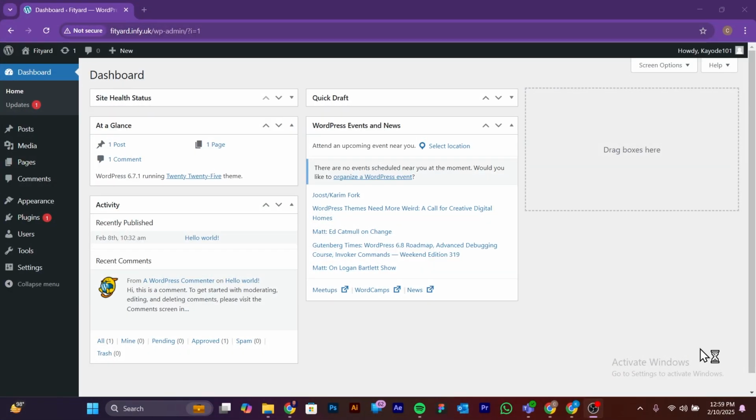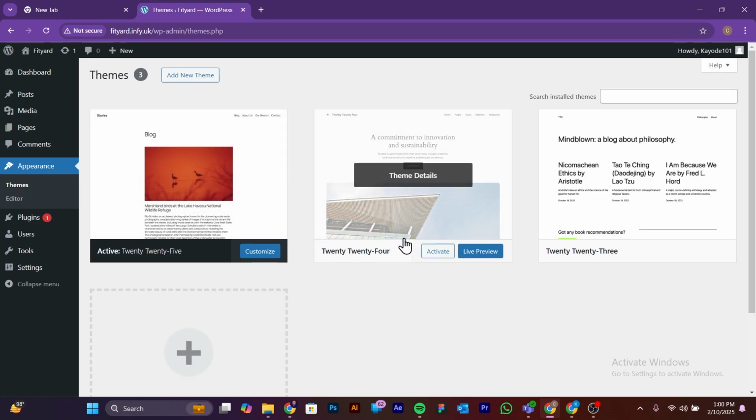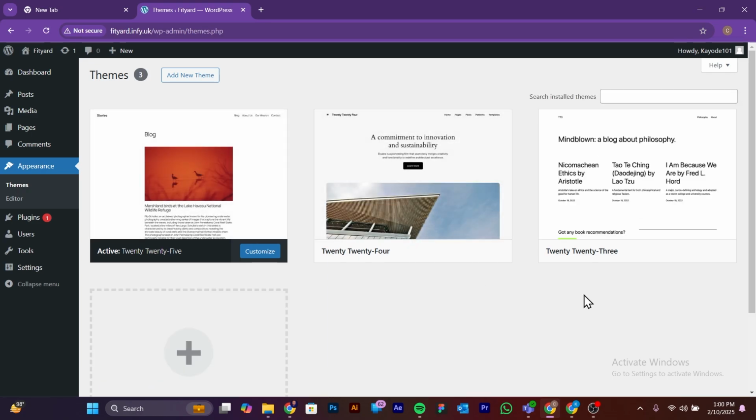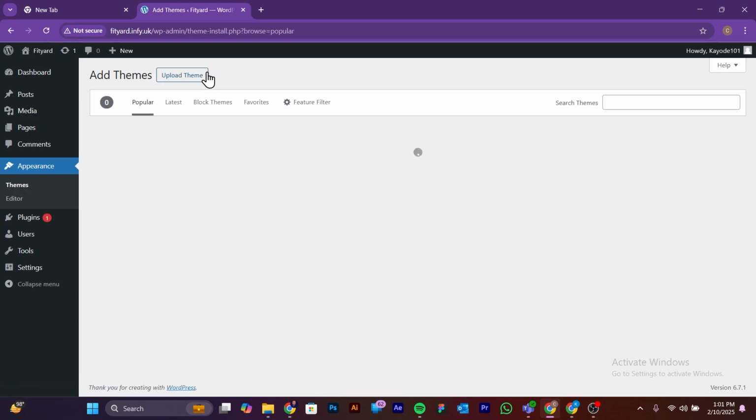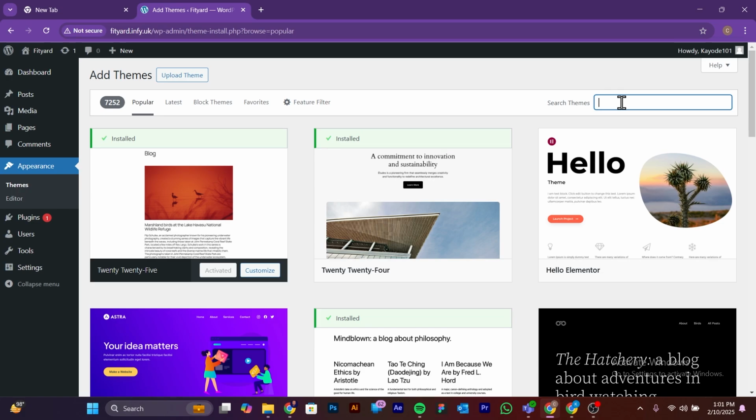All right, so now that we are at the back end of our website, it is time to do something. To start with, we are going to install a theme. So I'm going to click on themes, and these are the themes that are available for you. But if the one you want is not here, you want to click on add new theme. So let's click on add new theme, and I'm going to search for a particular theme named Astra.